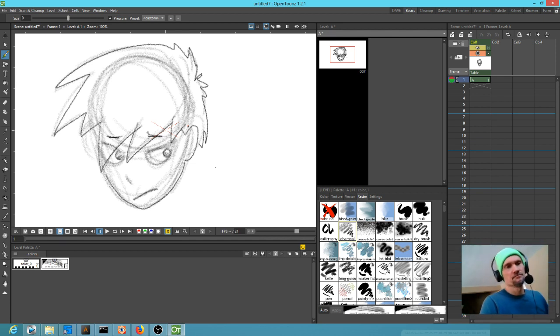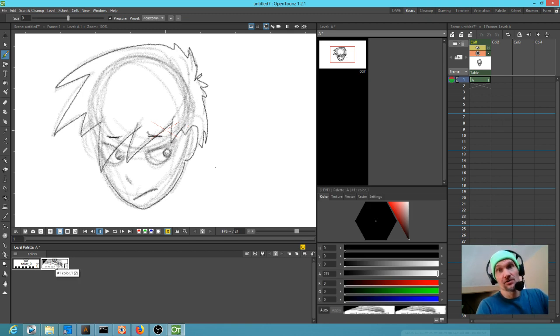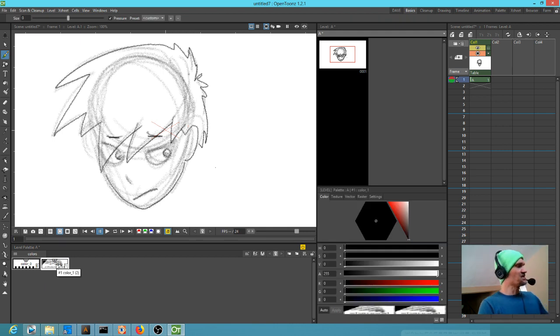Now, the problem is that OpenToonz does not allow you to delete palette entries 0 or 1. The numbering of the palette entries is 0 indexed, meaning it starts at 0, not 1. So that's a little confusing, especially because you can use shortcut keys to jump between palette entries. So the third one is actually number 2, and the second one is number 1, etc. So it's a little confusing.